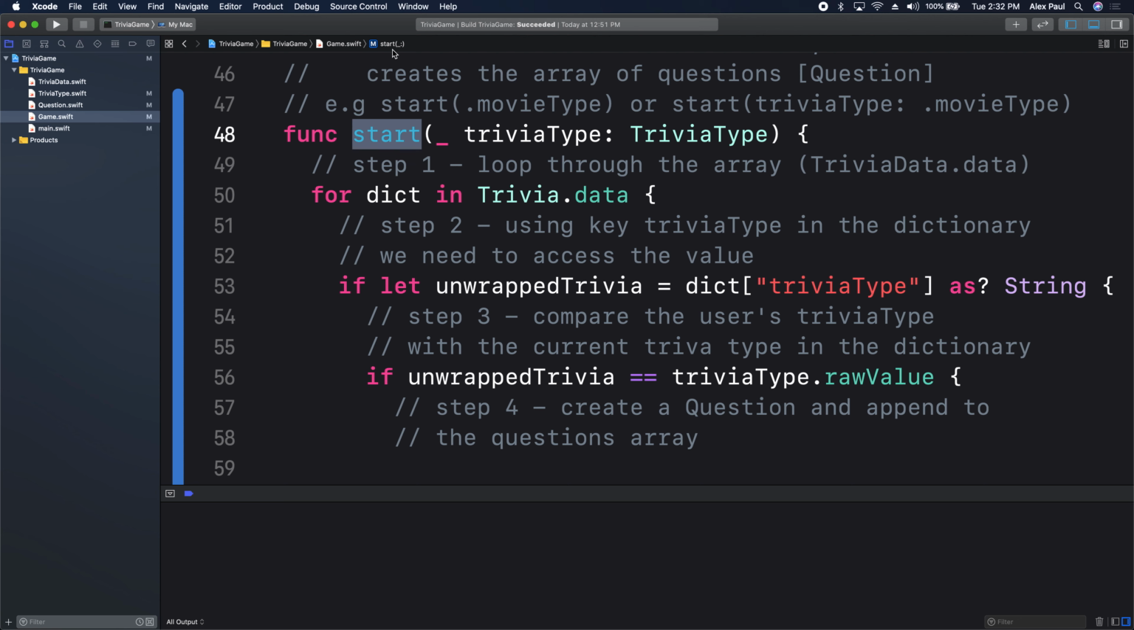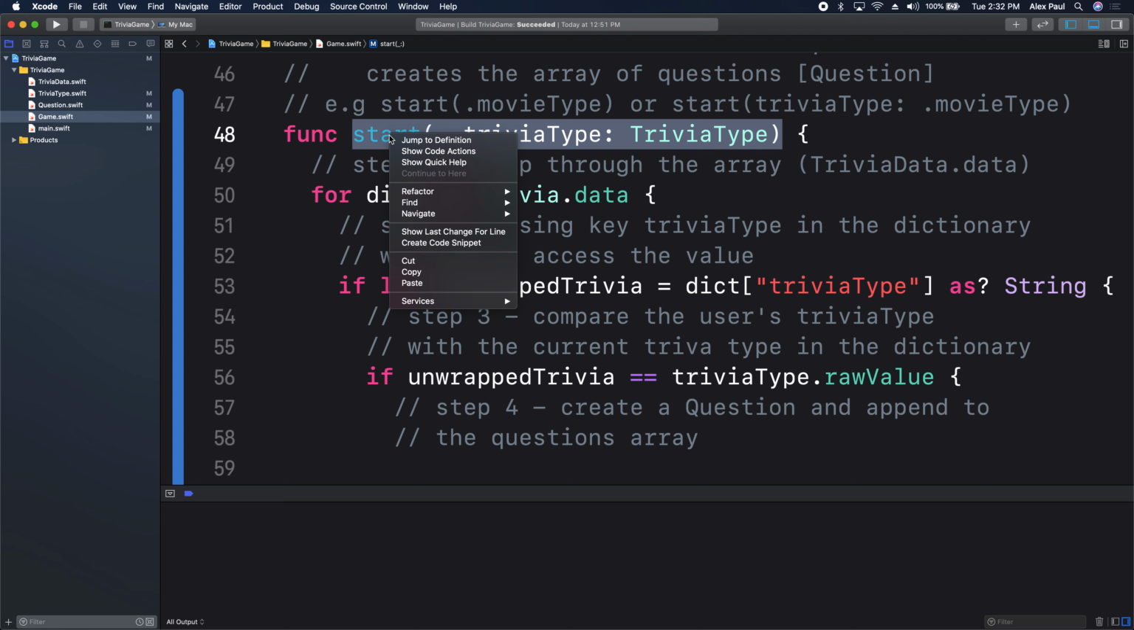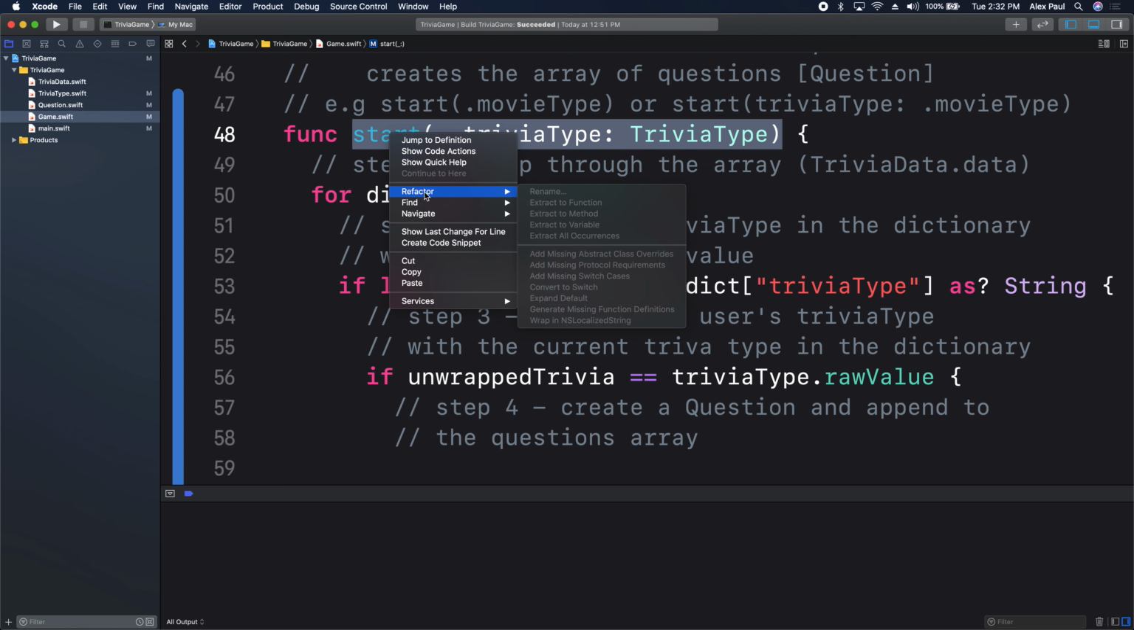The easiest way to get to that is click on the jumper in game. Are you in game? Click on the jumper here. Look at me. Click on the jumper, and look for start. Click on start. And right-click on the name start. Right-click on the name start. Two-finger tap on the name start. Do you see refactor?